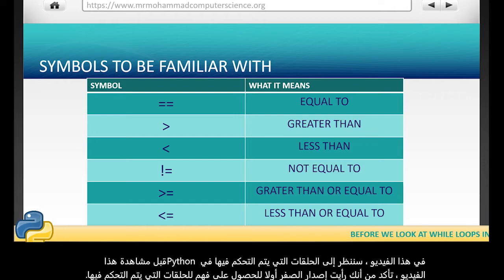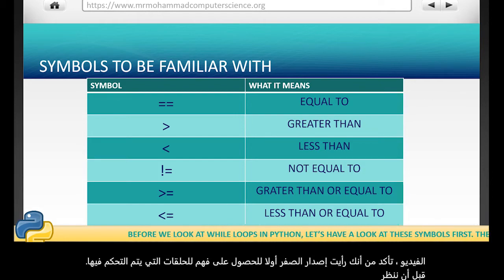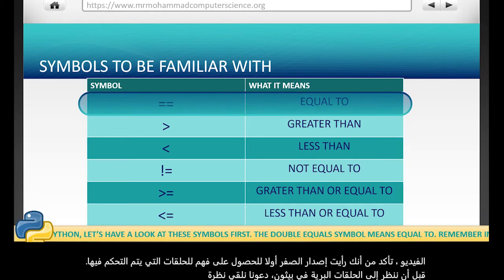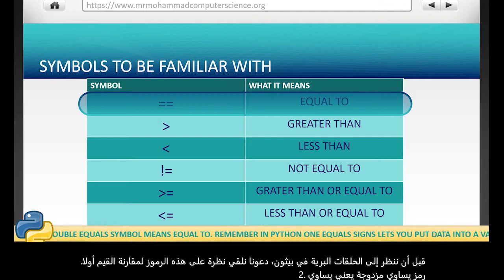Before we look at while loops in Python, let's have a look at these symbols to compare values first. The double equals symbol means equal to. Remember in Python, 1 equal sign lets you put data into a variable, but 2 checks to see if something's equal to something.